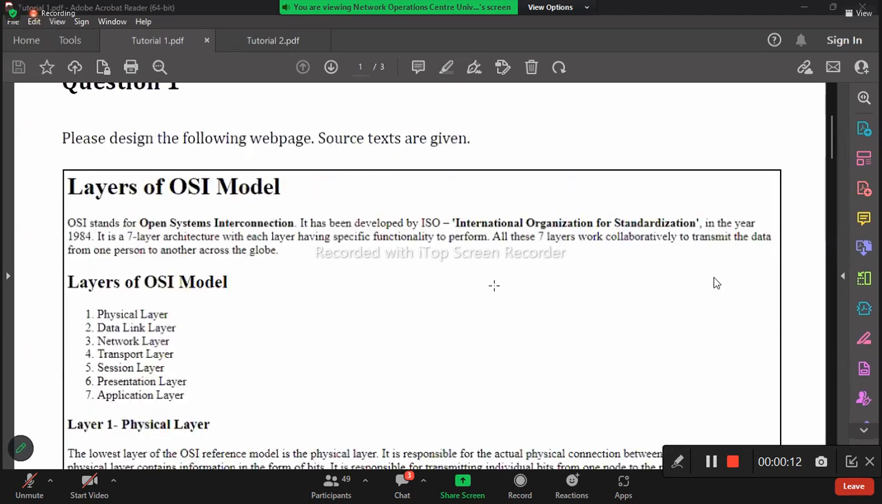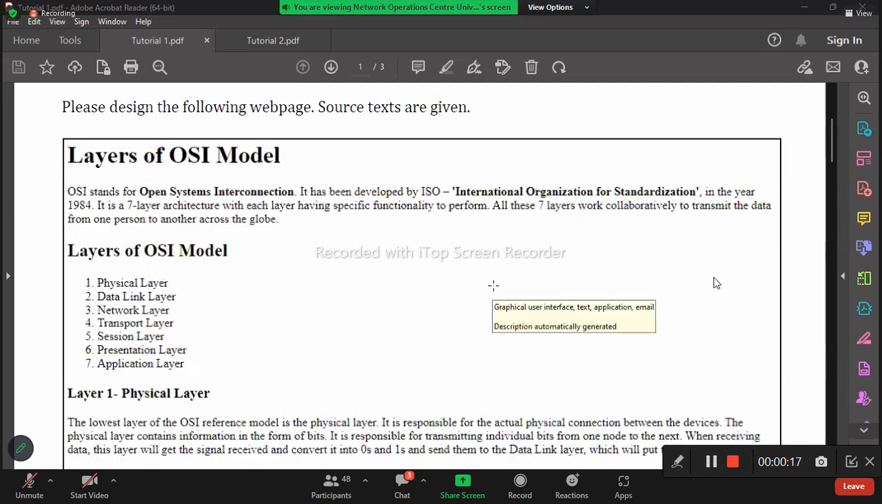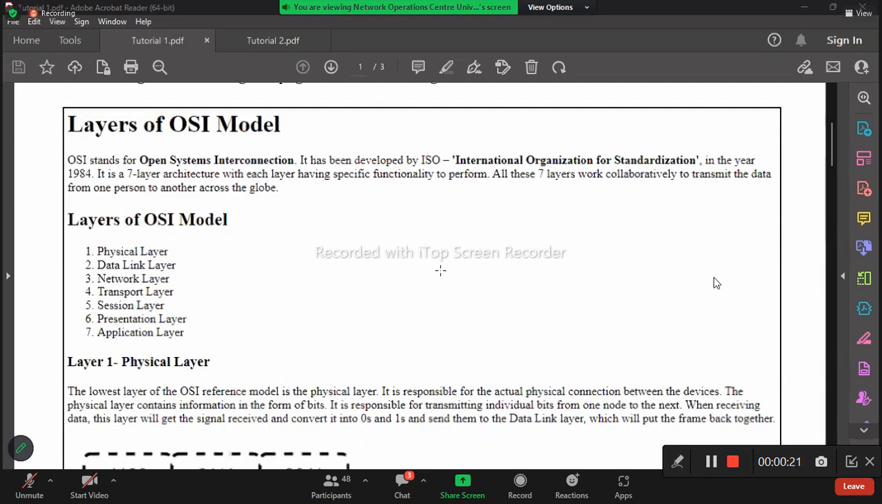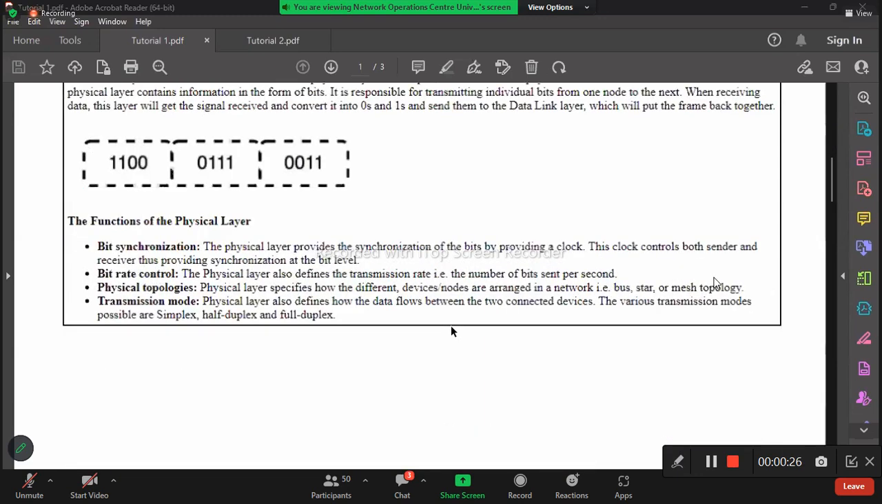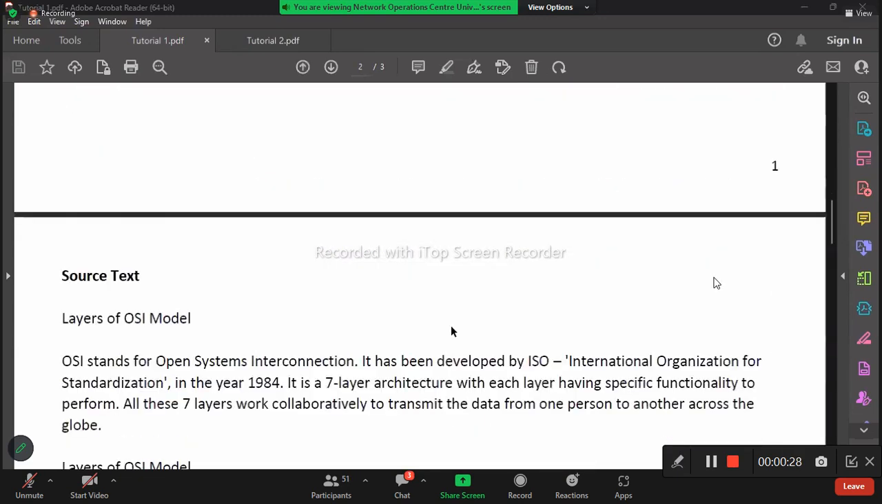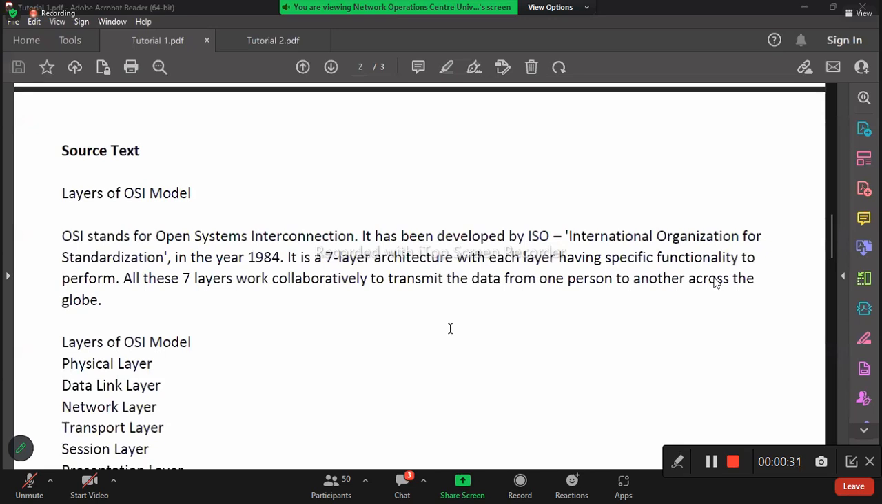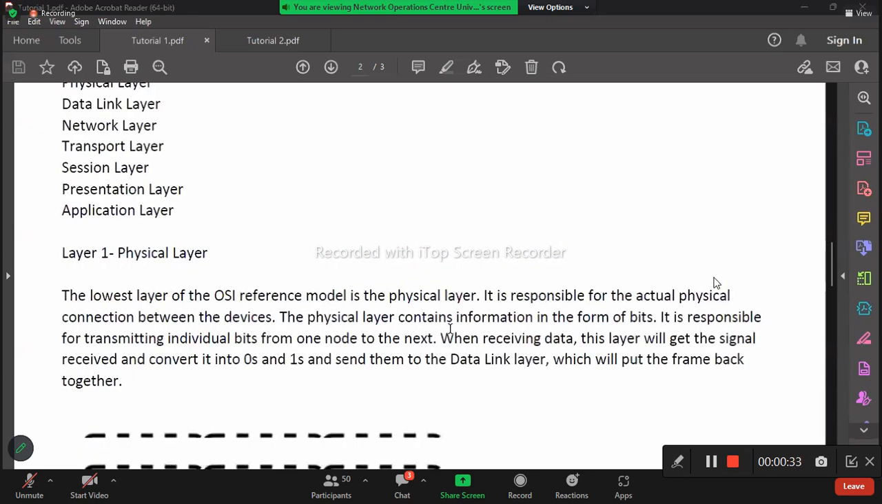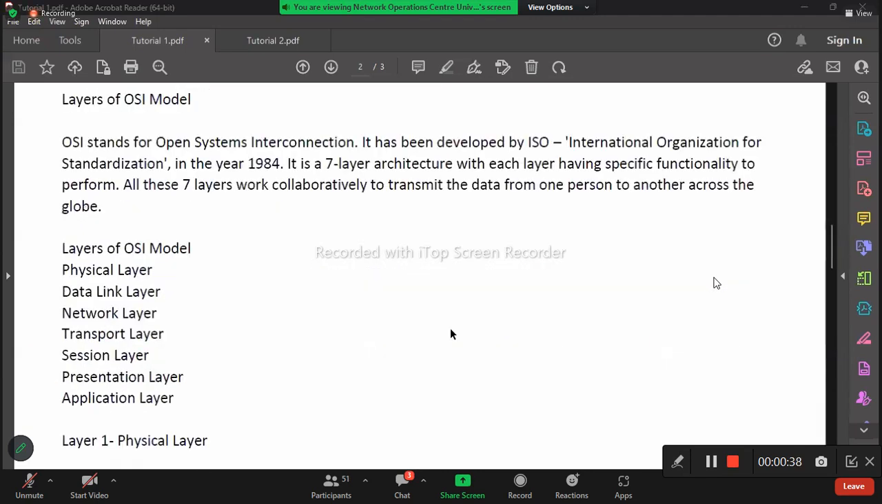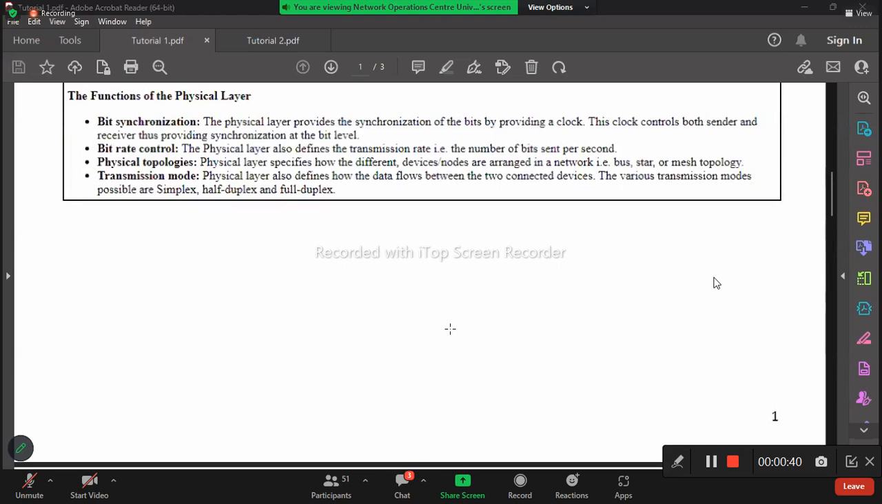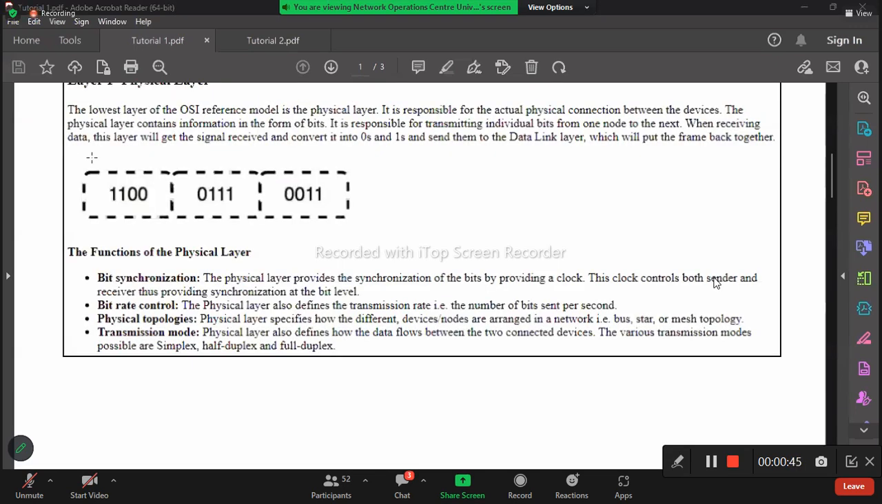You have been asked to create a web page with the source text, layers of OSI model, and the source text is given below, like this. Then here you can see in the web page this layers of OSI model.